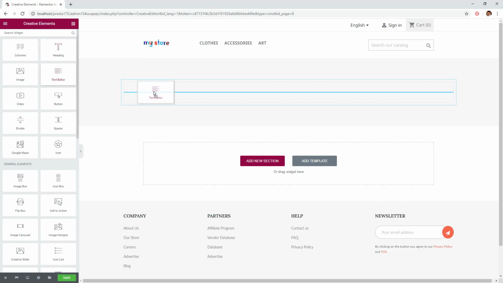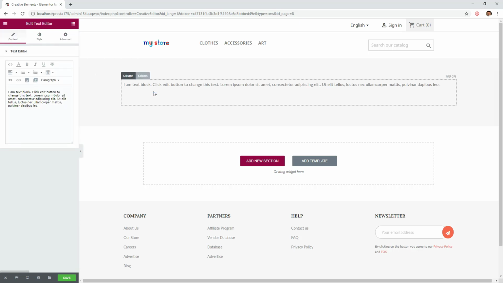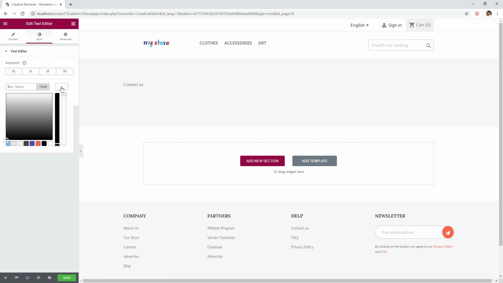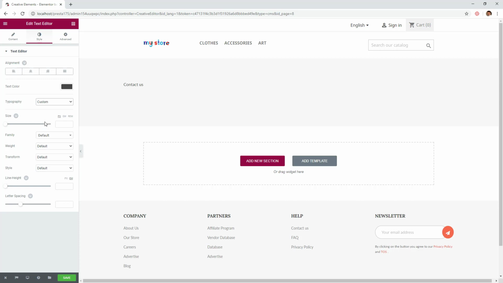Drag and drop a text editor widget into this section. Remove the text and write Contact Us. Go to the Styles tab. Choose a dark gray color. Let's make some adjustments on the typography. We will use the Great Vibes font with a little bigger size.